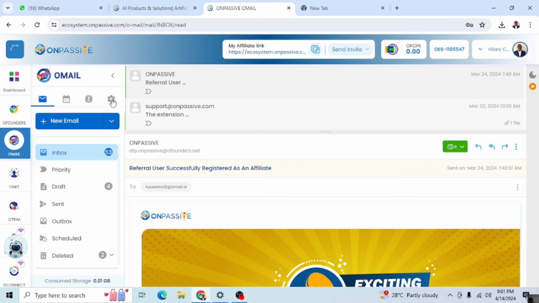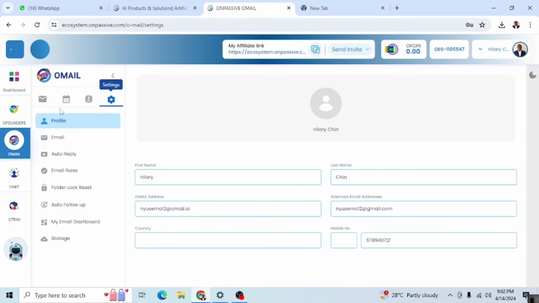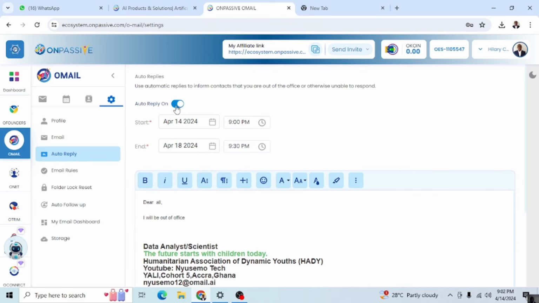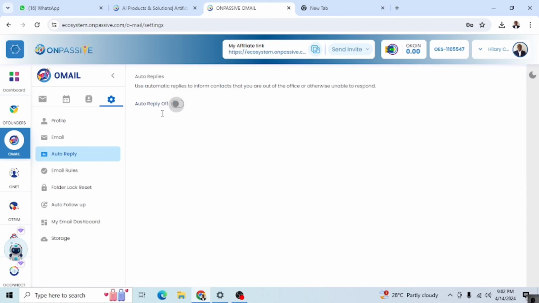Now there's something I want to show you again. Let's go to setting. Here again, I want to talk about auto reply. It's very important. You see now that we have moved from mailbox to calendar to contact. Now we are under setting. So under setting here, I can click my auto reply. When I click my auto reply, I can put my auto reply on and I can put it off. Right now I have put it off and there is nothing that is found here.